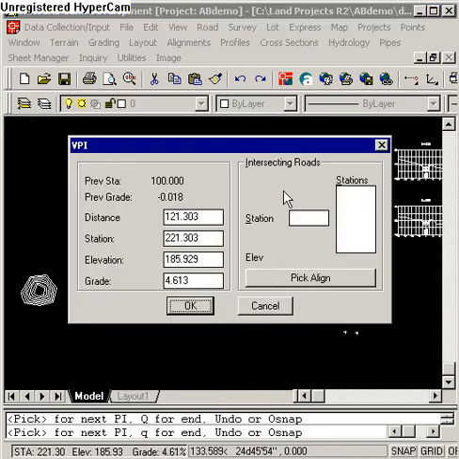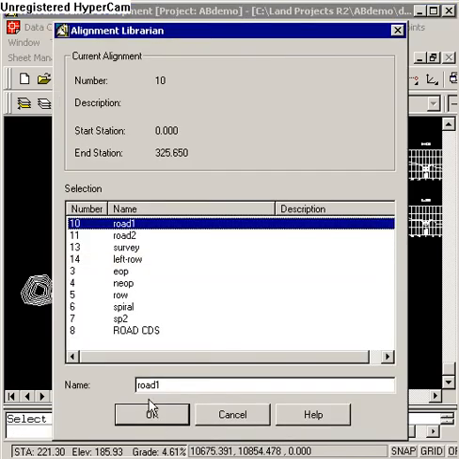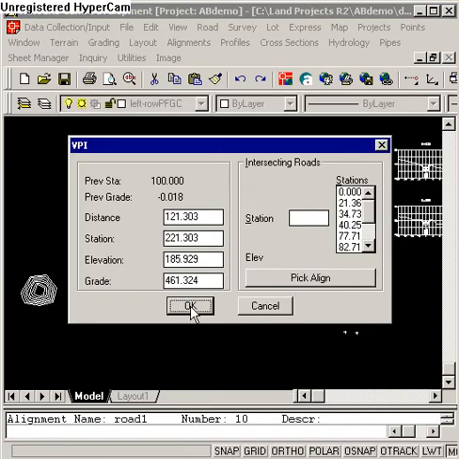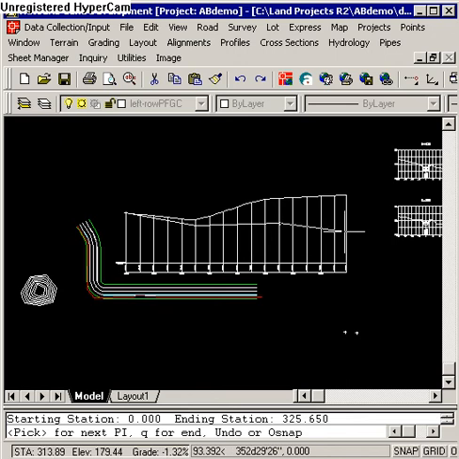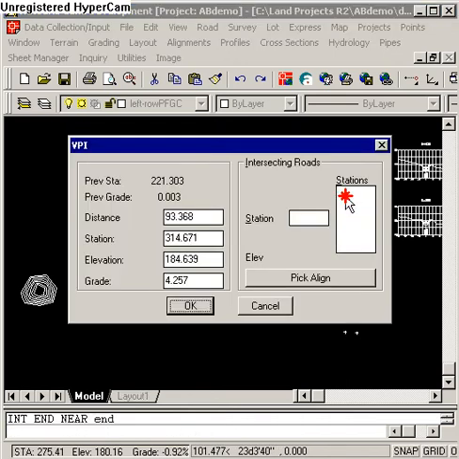We pick our next point, and if we have an alignment that intersects that, we can select that alignment. It comes back, gives us a listing of all the critical stations that we had on that alignment. We select any one of them. If there's a design profile, it'll come back, give us the elevation of that profile on that station. We will match at that elevation, and we can continue on. O-snap to the end of the profile, and it's done.